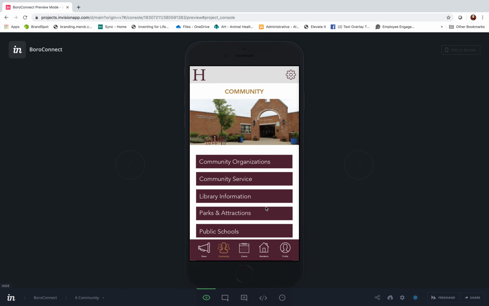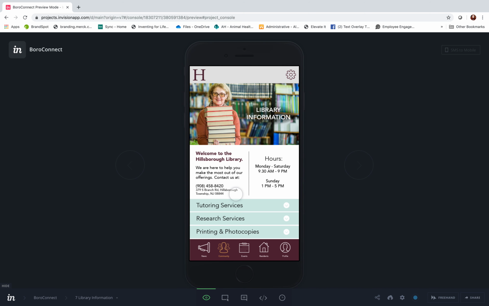So for this, I wanted to show you one of the functions of this tab. So we would go to library information, and this is the splash page for the Hillsborough Library. As you can see, it has the nice header which tells you exactly where you are. It gives you an introduction, some contact information, the hours of the library, and then it gives you several accordion lists of tutoring services, research services, and printing and photocopies. So this isn't acting as the main library site.